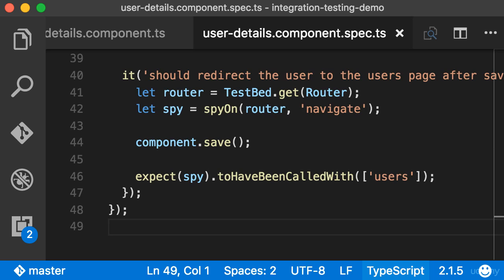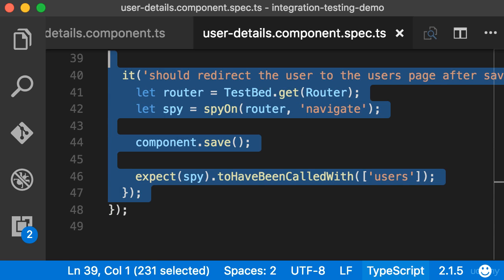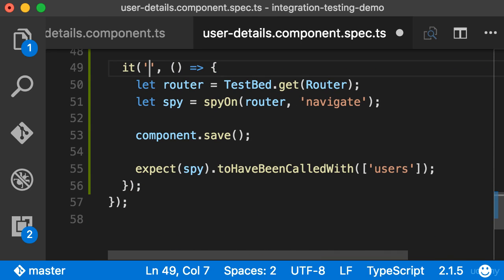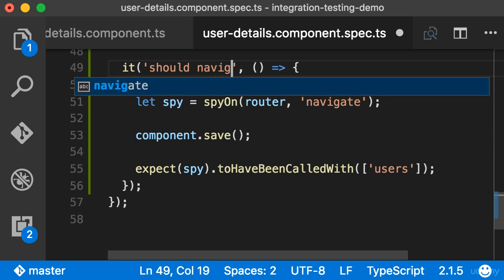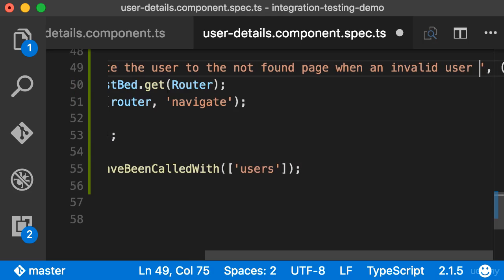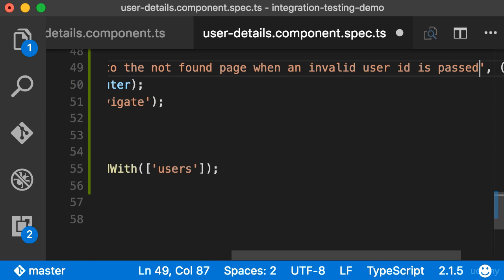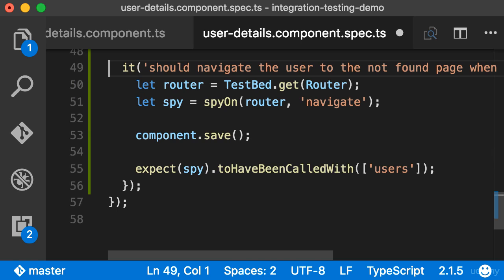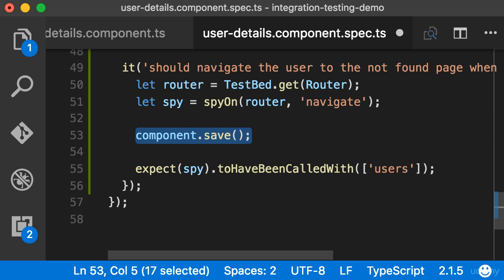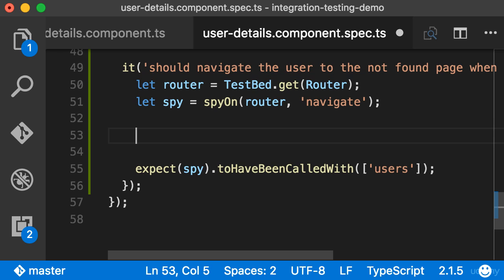So back to our spec file, I'm going to copy this last test, duplicate it, and change the test name to "it should navigate the user to the not found page when an invalid user ID is passed". So similar to the last test, we want to get a reference to the router. We want to put a spy on this router to assert that the navigate method has been called. However, we're not going to call component.save. Instead, we want to pass a parameter to this component.